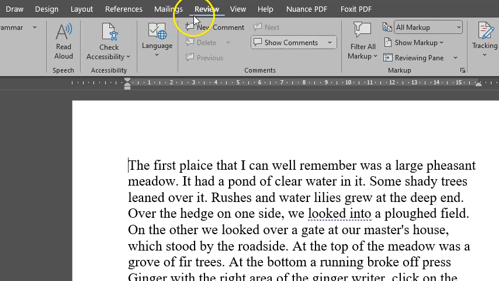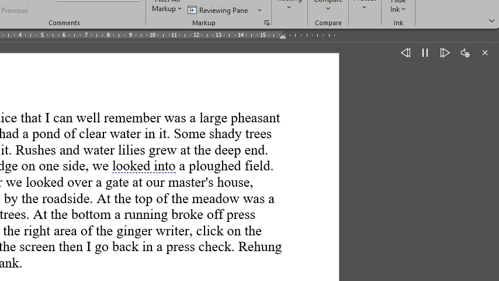Inside Microsoft Word on the desktop, click on Review, then click on Read Aloud. And then you will see a ribbon that appears on the right hand side. It's disappeared. I just press it again there, Read Aloud, and it pops up. And then it's a simple case of clicking anywhere on the screen and getting it to read.